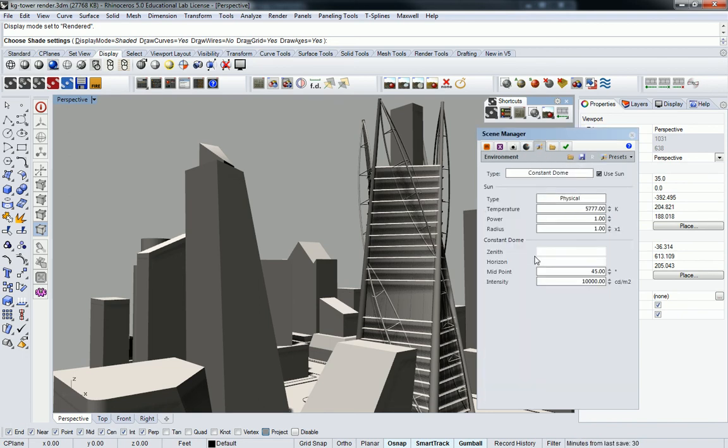Okay. So outside of that, we have environment. And environment is where things get really intense. I'm not going to go through all of the settings, but one thing that you could try to play around with is constant dome. It's kind of like a base default. It's just going to be like this constant gradient environment that goes around the entire space.